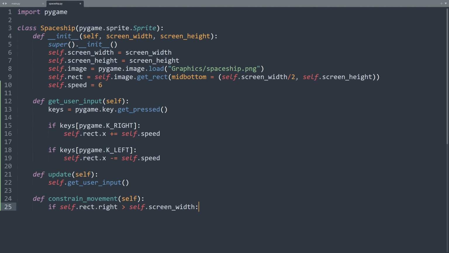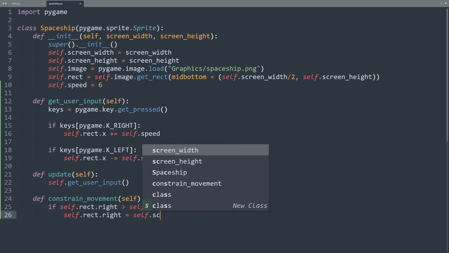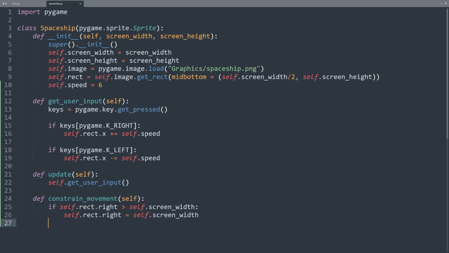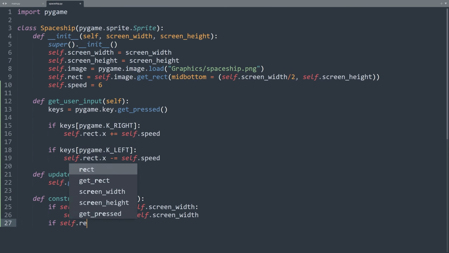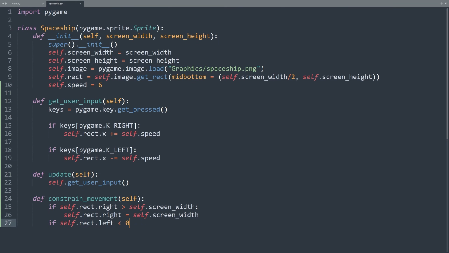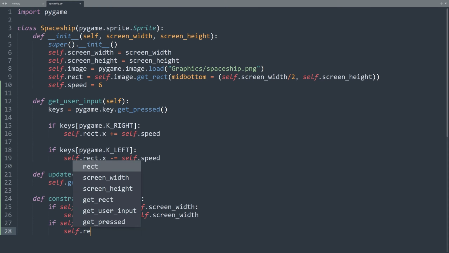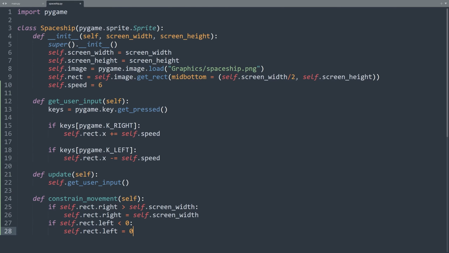If the spaceship has moved beyond the boundaries of the game window, our task is to reposition it inside the window. self.rect.right = self.screenWidth. We apply a similar approach to the left edge of the window. If self.rect.left < 0: self.rect.left = 0.